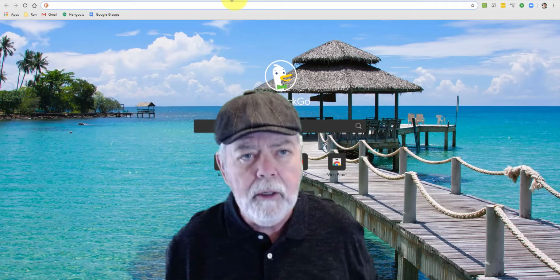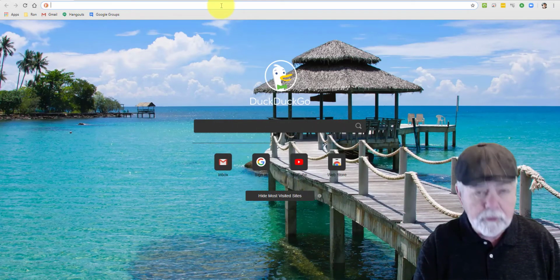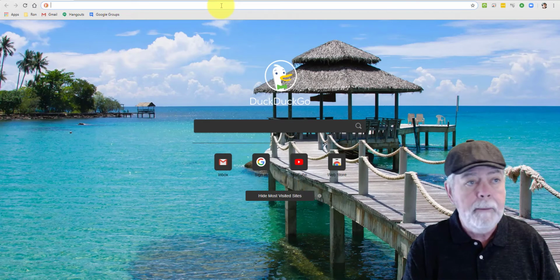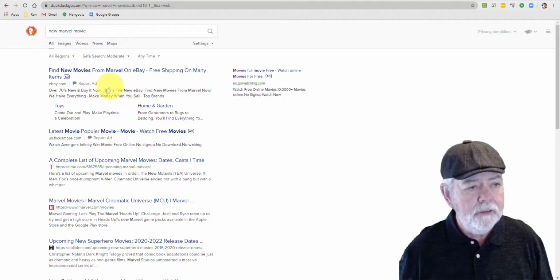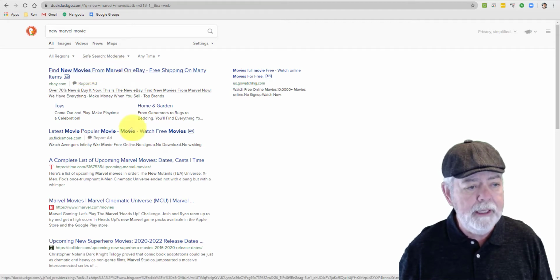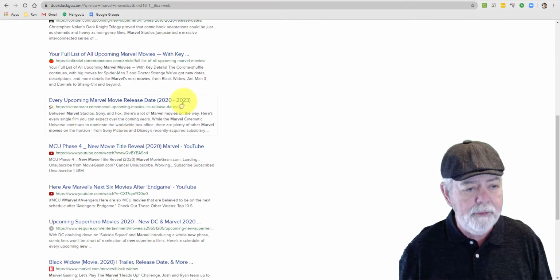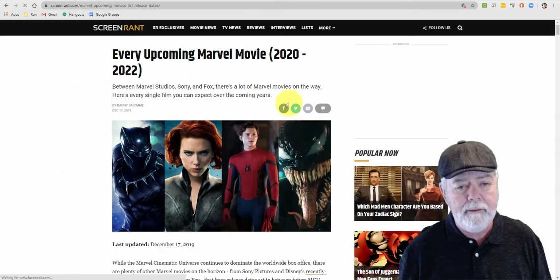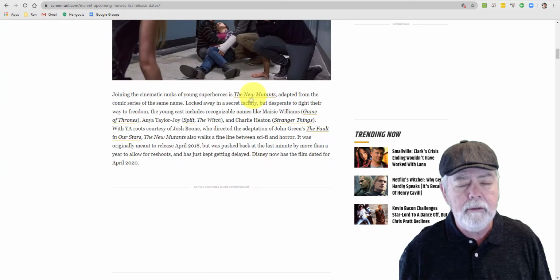But let's just do a quick search for something. Just to show you how it works, we're going to look up new Marvel movie. So find new movies from Marvel on eBay, and so on. I can go down here and click something. Every upcoming movie from 20 to there. So here's a bunch of information about movies. So we can look here and see it.